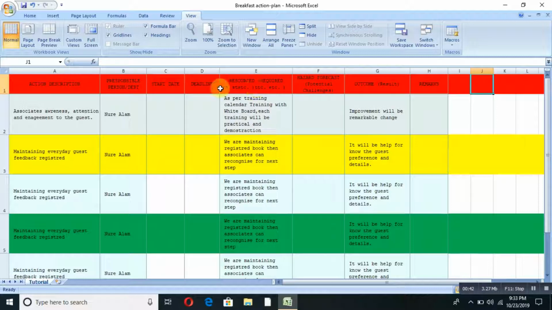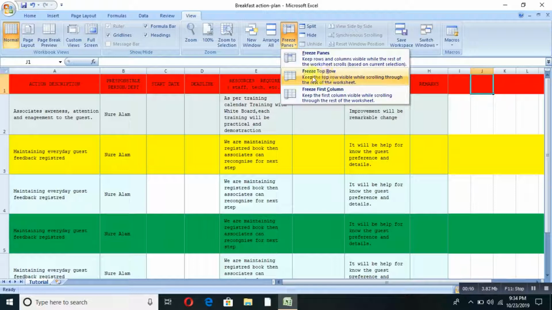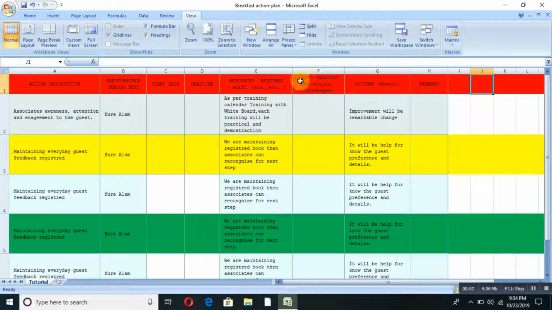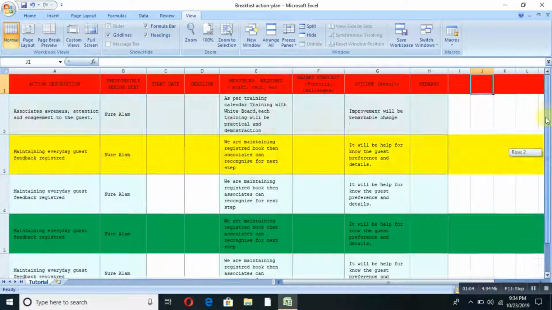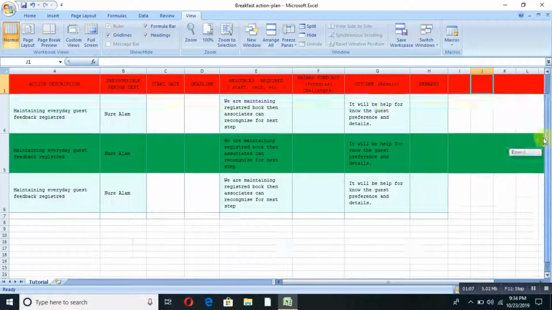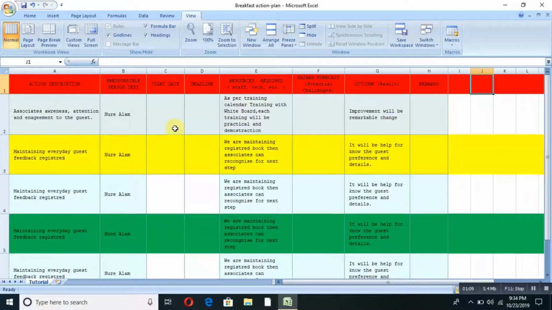So in this case what I have to do is go here to Freeze Panes, and then you can just say Freeze Top Row. Now when I say Freeze Top Row, you will see when I move this, the first row is not moving anymore, only the rest of the worksheet is moving. Okay, so that's how easy it is to block or freeze your first row.